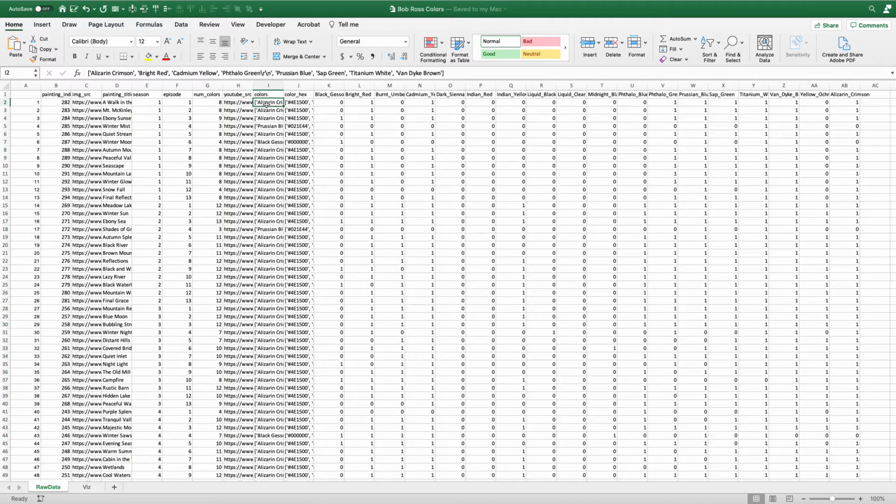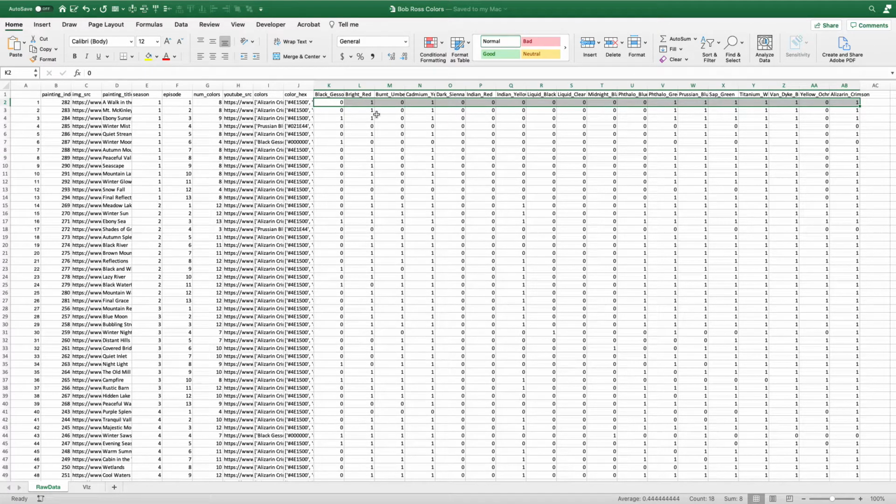Okay, now we've got the list of colors and their associated hex codes, which is also very nice. And then we've got the core data sitting over here, all of the colors used, and a binary indicator that notes when the color was used in that painting. So in this first painting in season 1, episode 1, 8 colors used, and here are those colors that were used: bright red, cadmium yellow, etc., etc., etc.